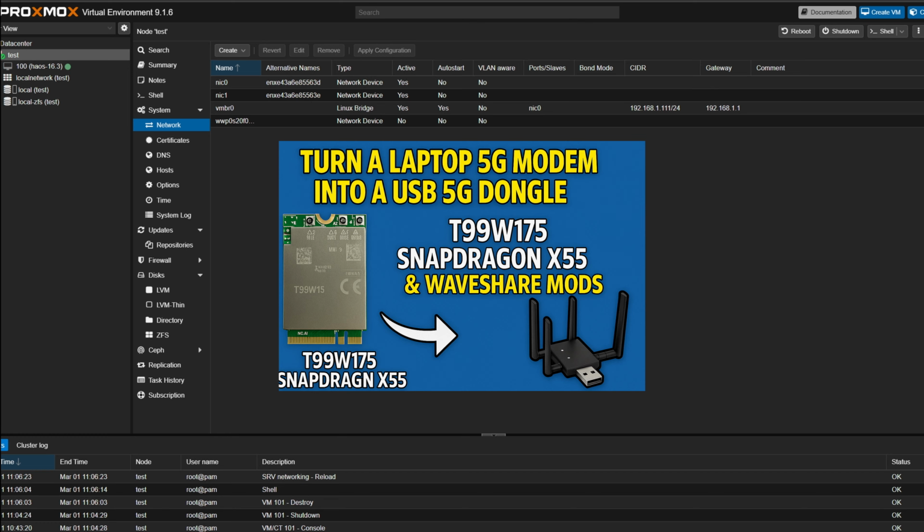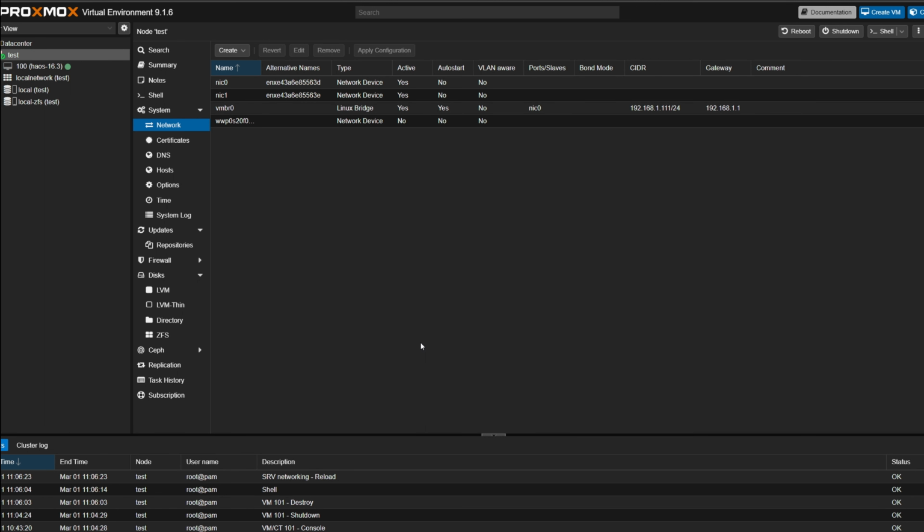the T99W175. And the goal is to set up a fully working OpenWrt virtual machine using the 5G modem and sharing the internet to the local devices. So generally we are building a router.